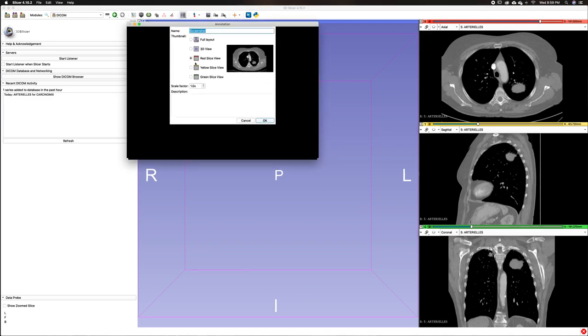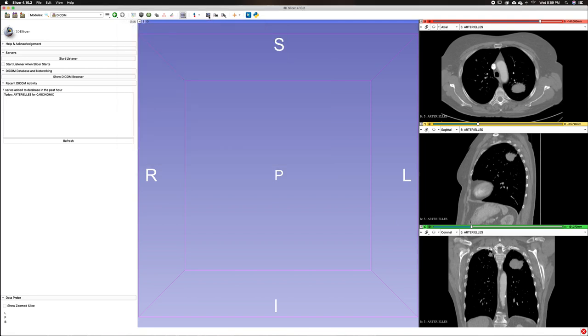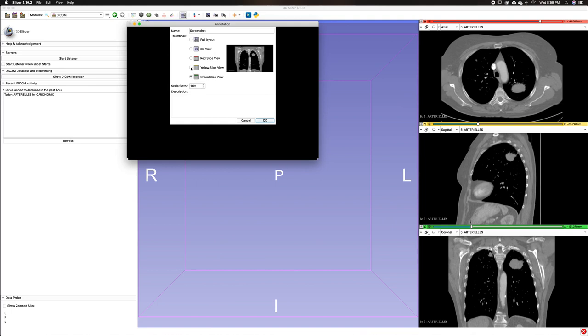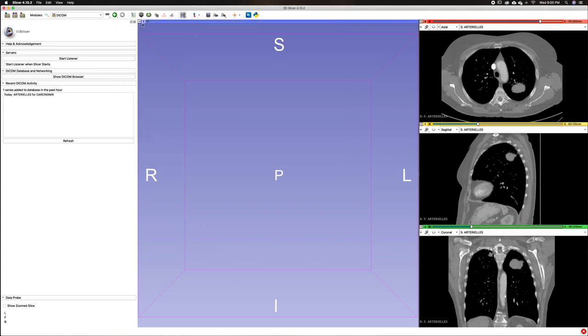We'll click this again. We'll go to the yellow slice. This is our sagittal view. We'll say it's a lung mass sagittal. OK. We'll do one more screen capture. Go to the green slice view and name this one lung mass coronal. And all those images are saved with the document, and I'll show you where to retrieve those later.